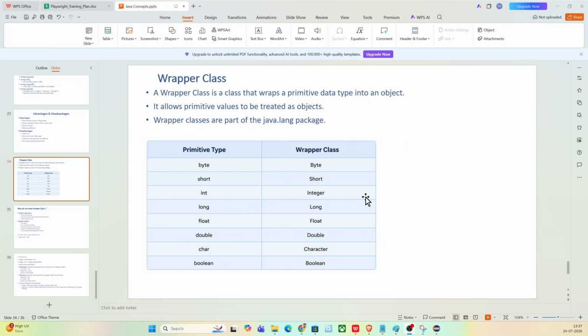In today's video, we are going to learn wrapper classes. So what is a wrapper class, why we use it, what is the use of it, advantages of wrapper classes.